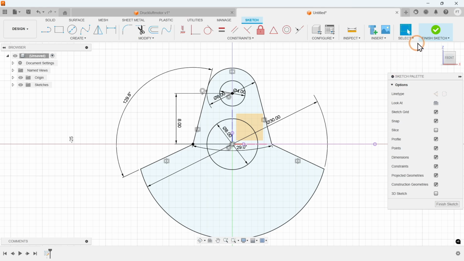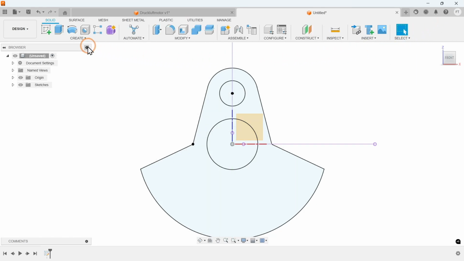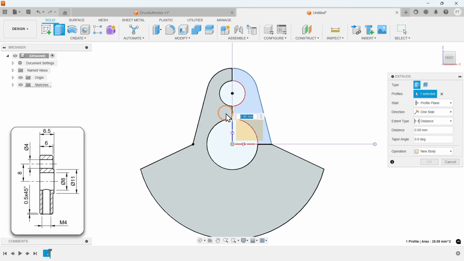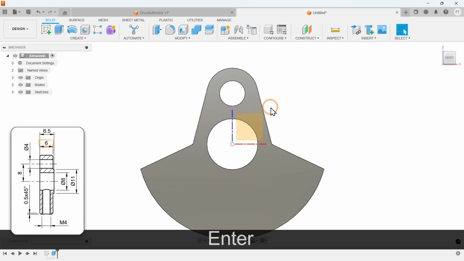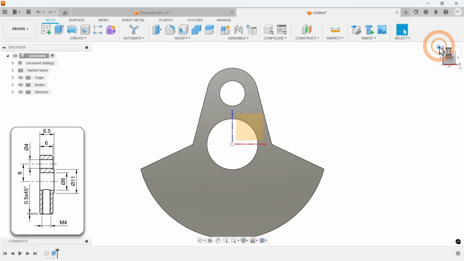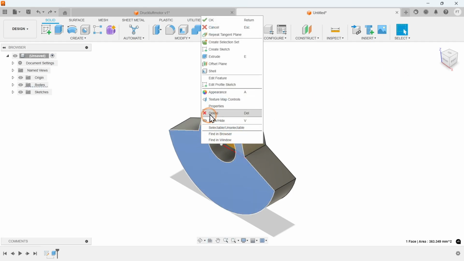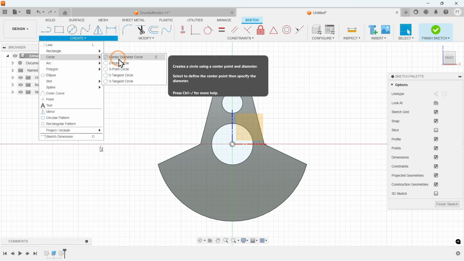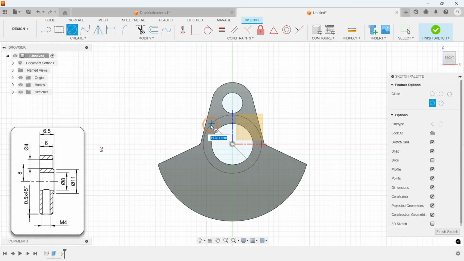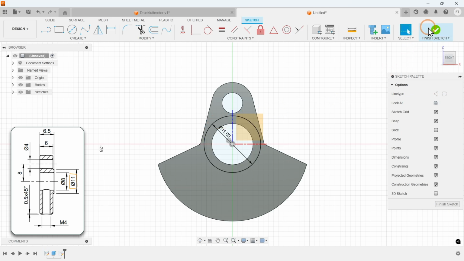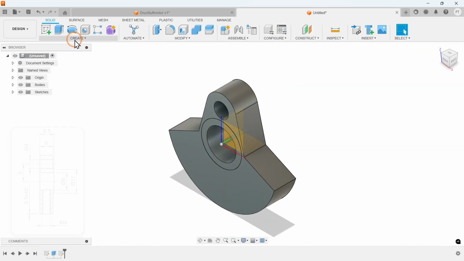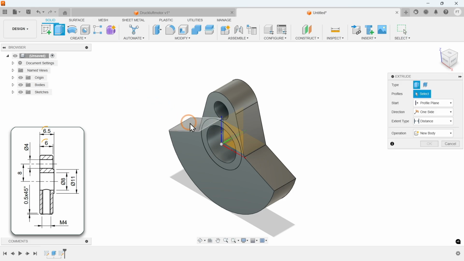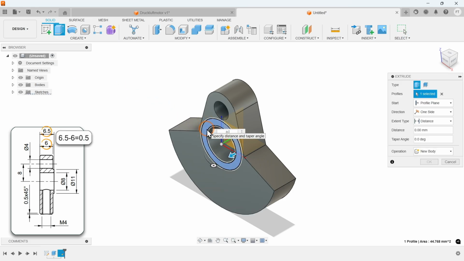Now we give the component its three-dimensionality. Perform an extrusion and select the previously created sketch as the profile. Extrude the body by 6 millimeters to create a solid base for the following steps. Next, we create a new sketch directly on the surface of the extruded body. Draw a circle starting from the origin with a diameter of 11 millimeters. Perform another extrusion with a height of 0.5 millimeters to create a protrusion. To do this, we select the ring created by the new sketch.